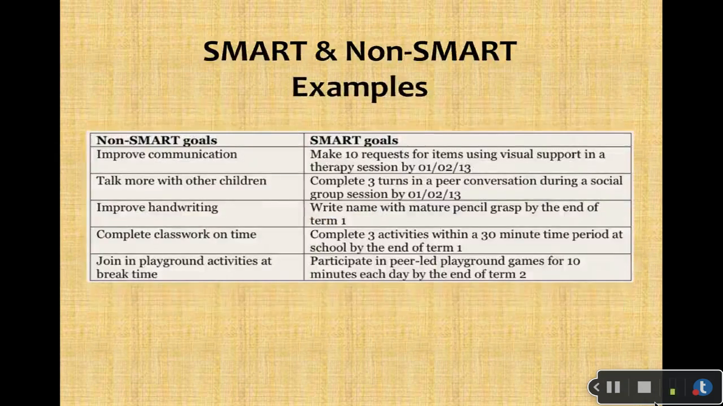Here are some examples of SMART and not so SMART goal setting. This specific example comes from working with a child. A non-SMART goal is to improve communication. Well, how are we going to know that? How are we going to go about accomplishing that? When do we want to see change accomplished by? So, non-SMART goals kind of lack the detail needed to know when we really know that this is going to happen and how we're going to get there. The SMART goal would be make 10 requests for items using visual support in a therapy session by this specific date.